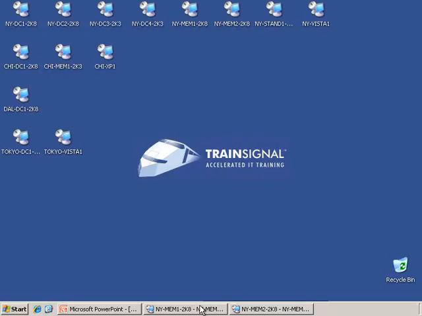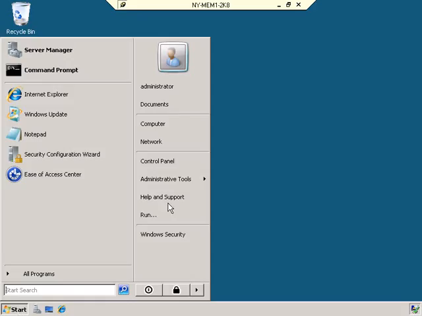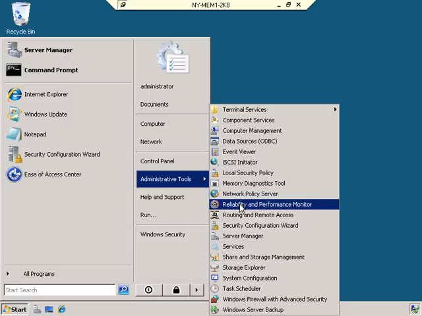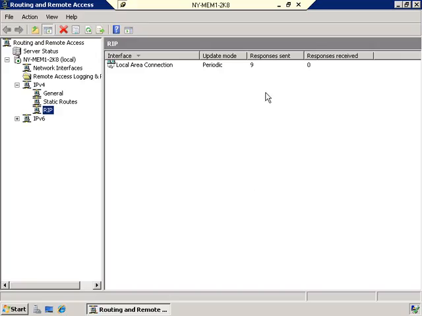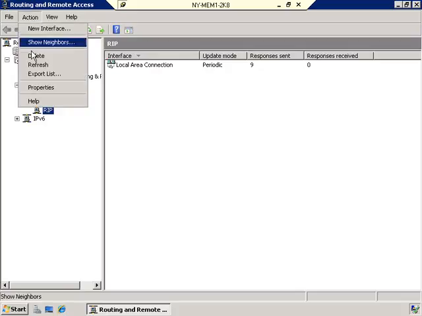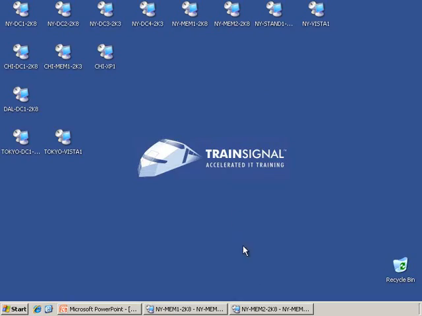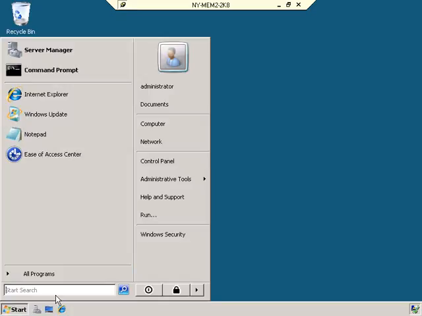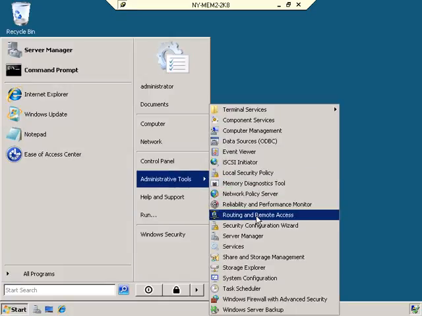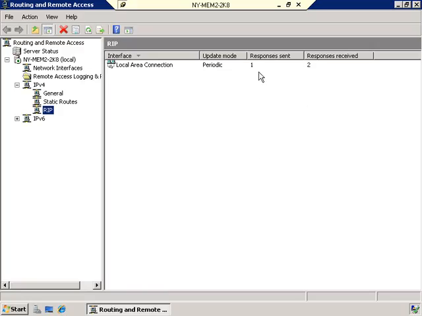Let's go back to New York Member 1. Open up the Routing and Remote Access tool. And look what we have. We have 9 responses sent. No responses received yet. Let me see if I can refresh. Refresh a couple times here. No, nothing updating yet on the responses received. So let's go ahead and go back to New York Member 2. Go into Routing and Remote Access. Okay, here we see that responses are sent and received.